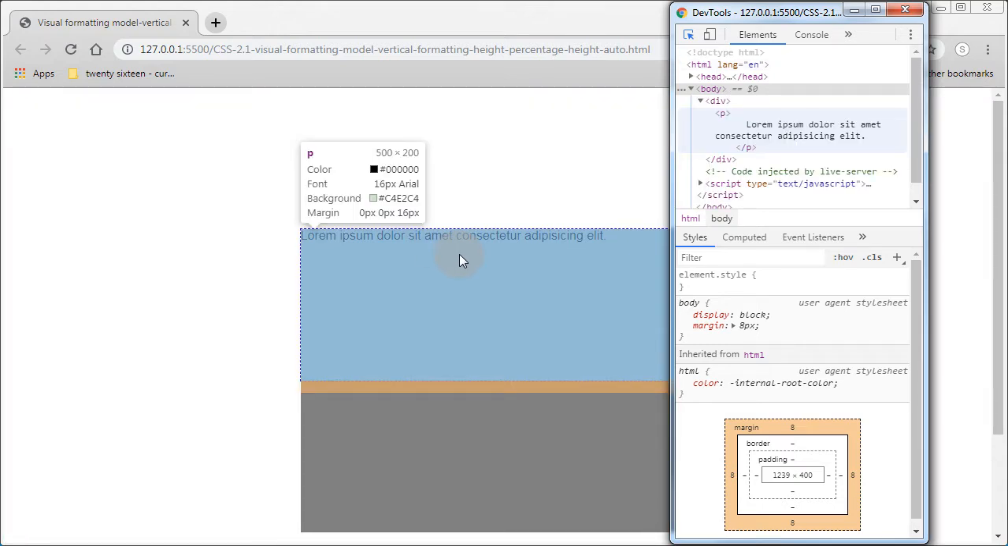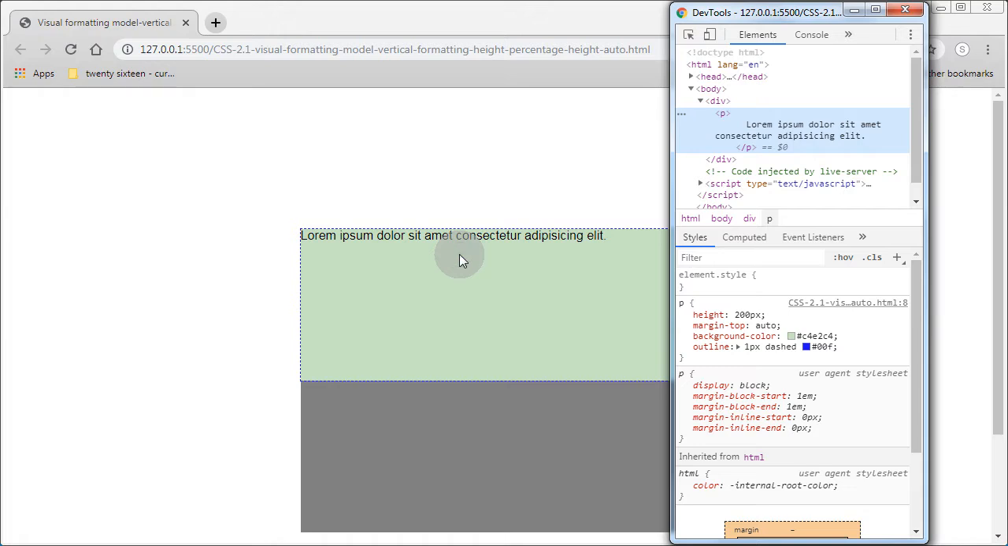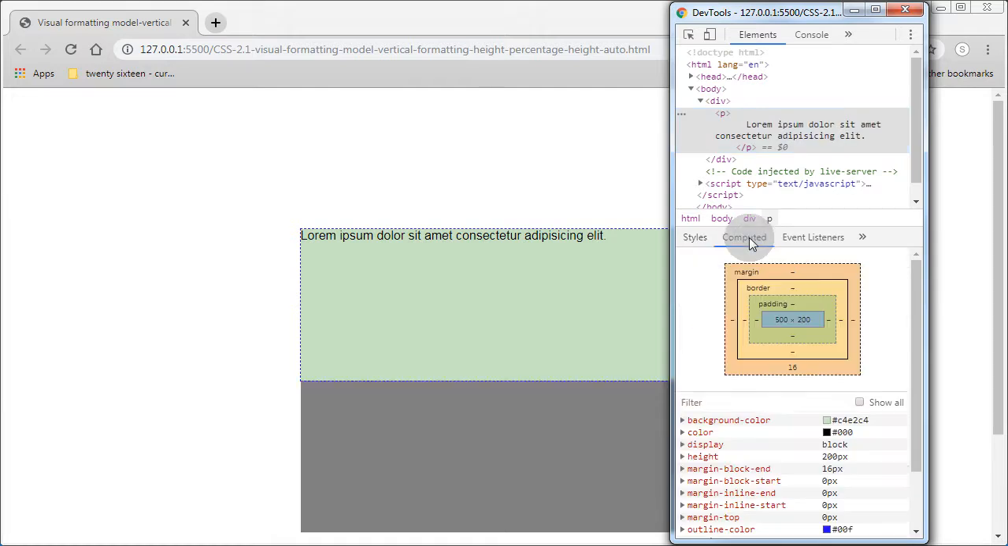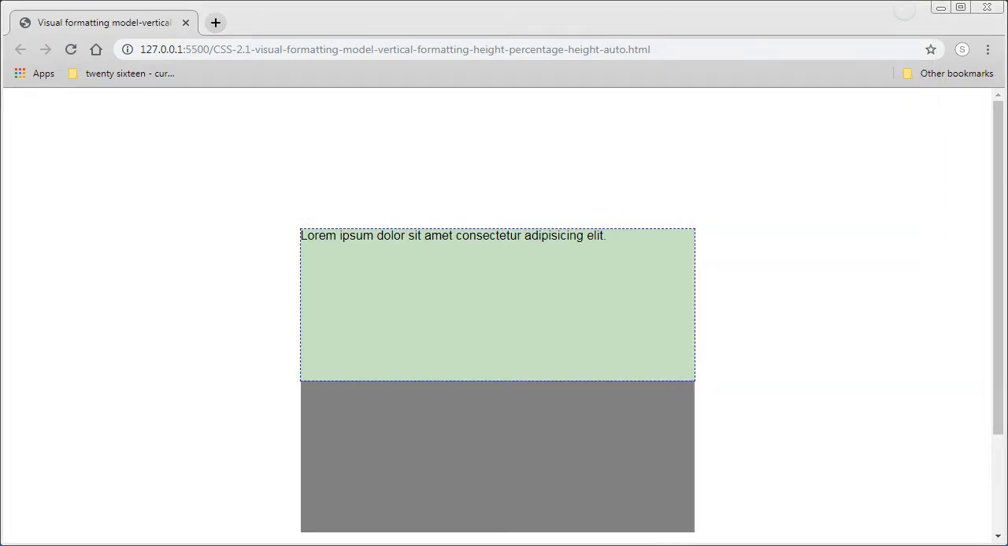So let's take a look. We're at P and margin top is set to auto, but when we go to computed, margin top, as you can see, evaluates to zero. So this is the first behavior. Then the second behavior I wanted to demonstrate, and again I'm just doing it for myself. If anybody can benefit, it's good.